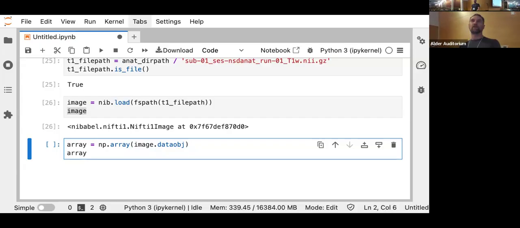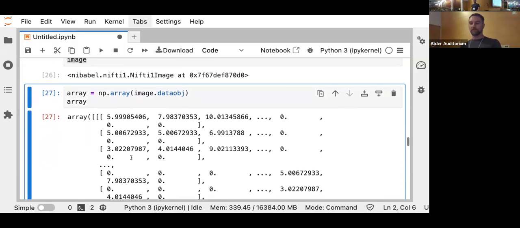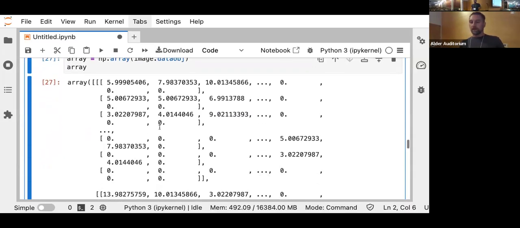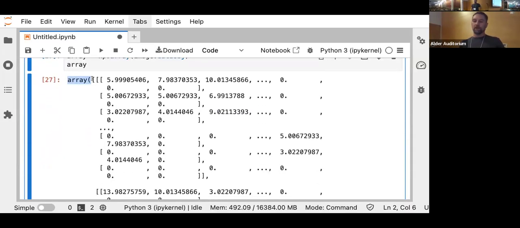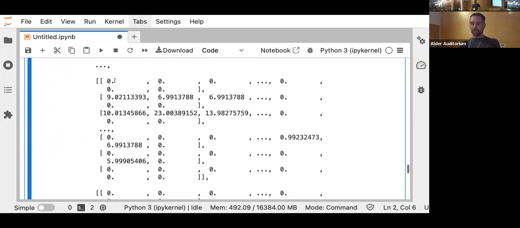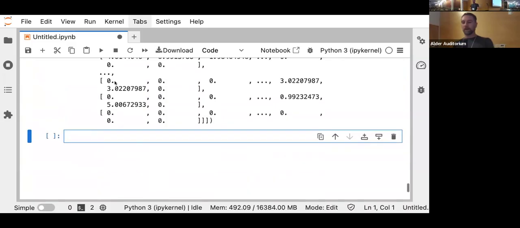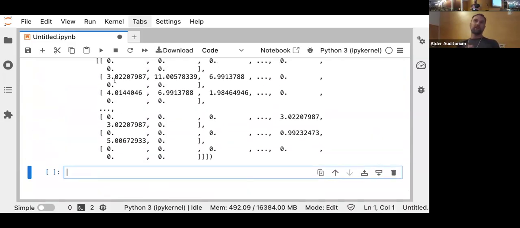And then I'm going to have it print array at the bottom here. When I run that, it should print out a bunch of numbers. These numbers should be the same, assuming you loaded in the same subject's T1 image. Okay, so we've got this array here, and you notice that there are 3 nested open brackets, which indicates that we've got lists of lists of lists in our array, which means we've got 3D data.